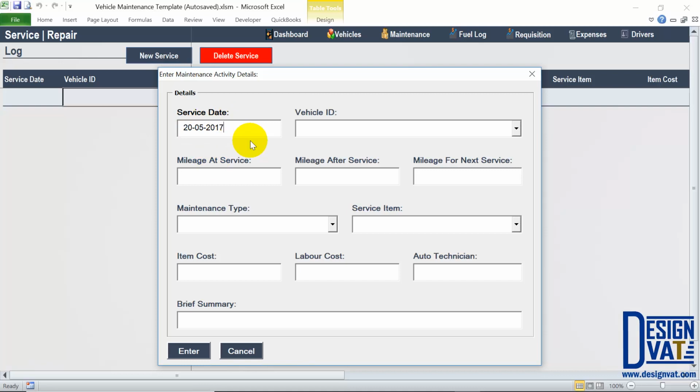Now you can enter a past date, but you cannot enter a future date. So notice if I enter 2019, it tells me invalid date. So you're allowed to backdate or enter the current date, but you can't enter a future date.